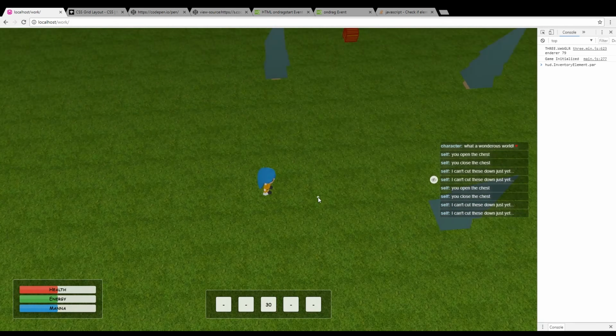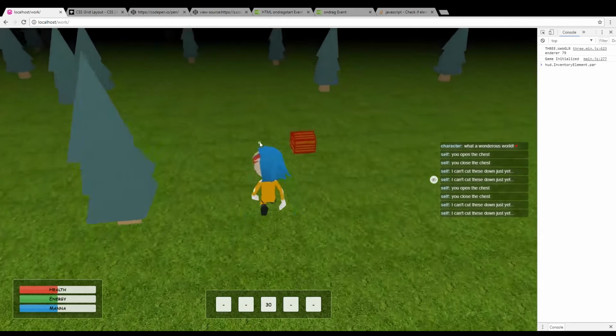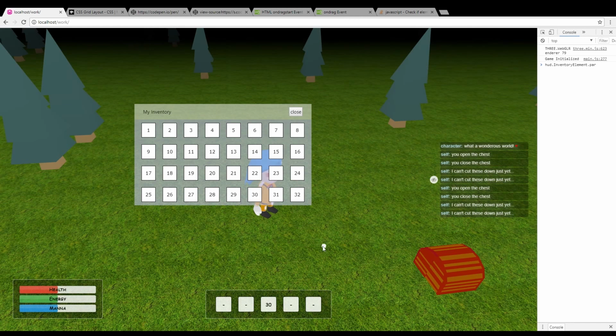Alright, so a little bit of work later, we've got an inventory screen set up. Very crude inventory screen, but if we press I, we can open our inventory. And right now our inventory consists of 32 numbers. So I can move things around in here. I can switch 1 and 13, 1 and 21, and then 1 and 13 again.